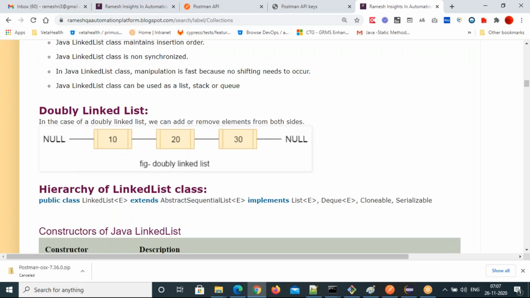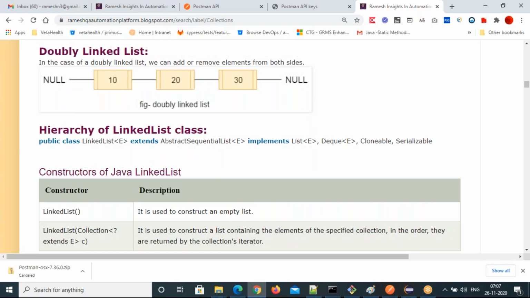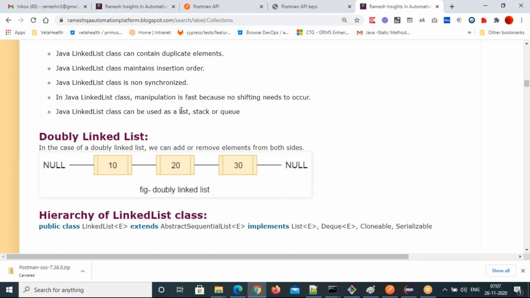Mainly in interviews, they will ask linked list based questions. Many programs they will ask. But we don't need that much for our Selenium. Mainly big companies will target only data structures. Another big topic, that one. Data structures and algorithms. Mainly they will ask on these areas.